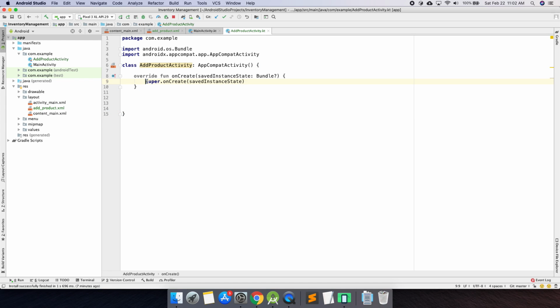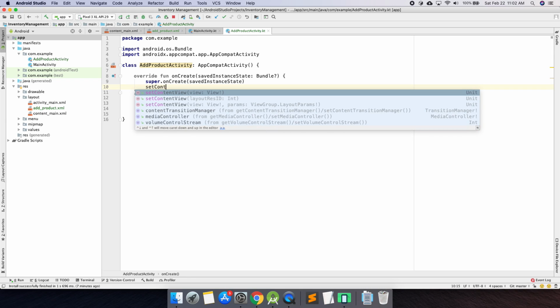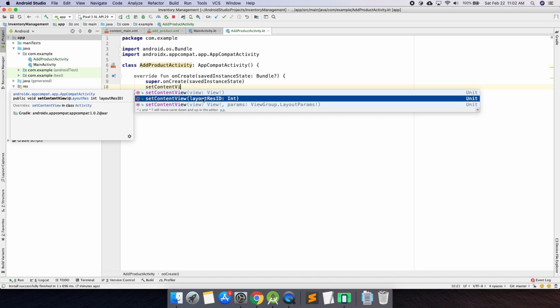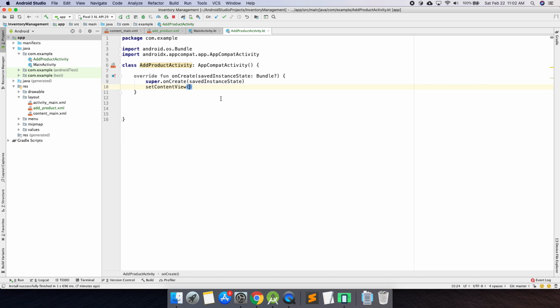So go back to add product activity and let's click at the end of that line, right after that super onCreate. Let's press enter, and then let's type setContentView. Again, it auto-completes for us, and it doesn't matter which one. Let's just do the layout res ID one. So setContentView, resource or layout res ID. Let's double click on there.